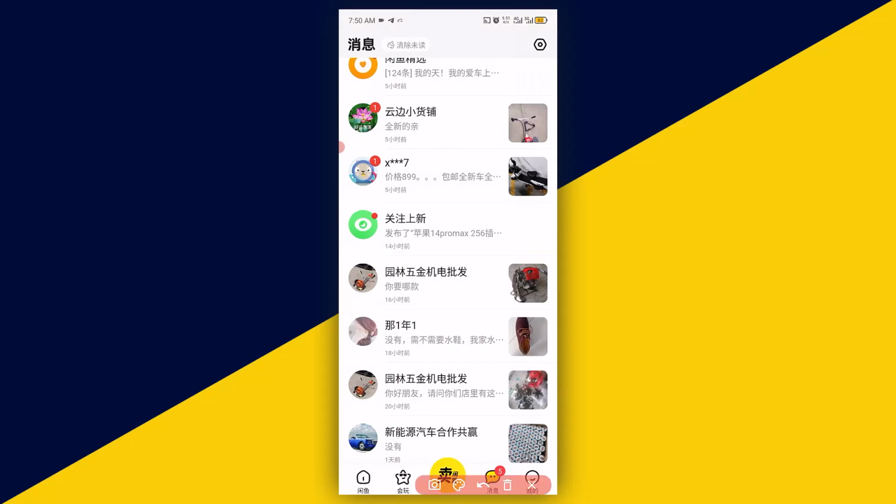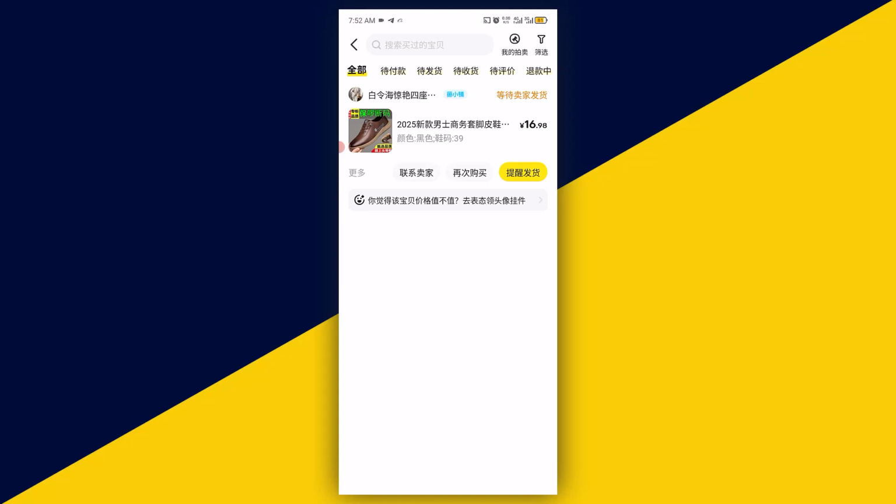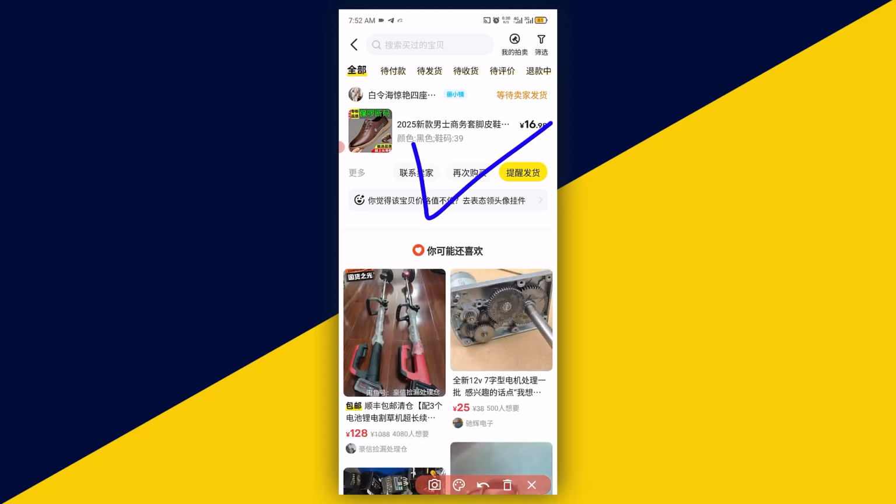The next thing I'm going to do is to click on here to check my profile. The next thing we want to do is to click on here to see the goods we just paid for. Just like so, you can see it right here. It's that simple. So finally, I will send proof of payment to the person that asked me to pay for them on Xianyu app.